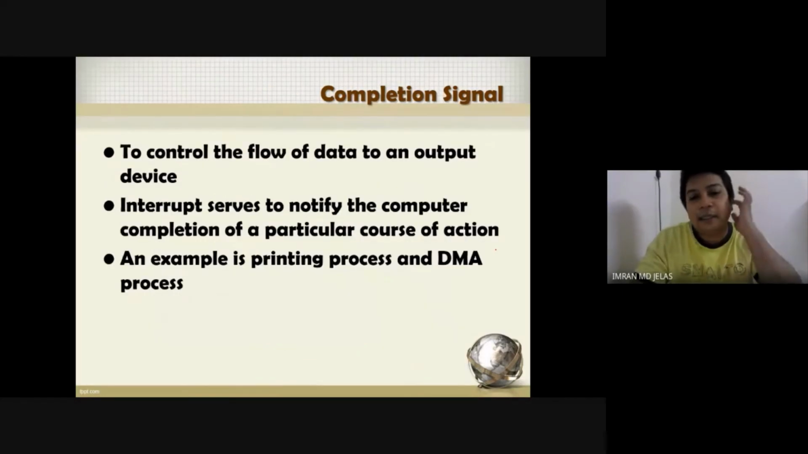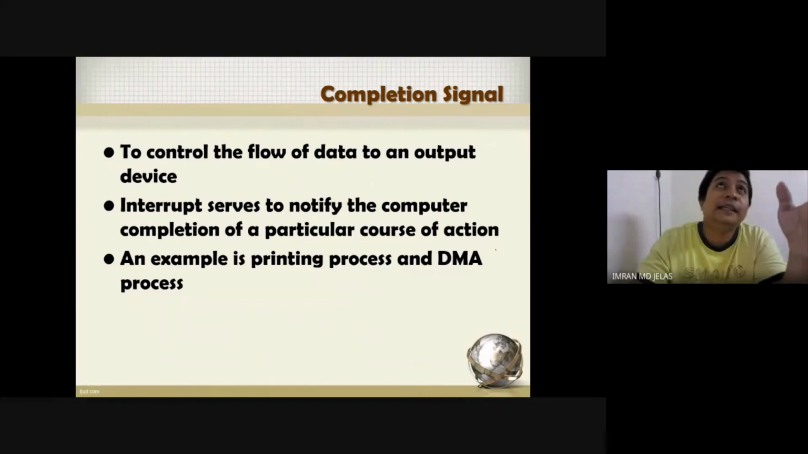So function signal, it's also saying direct memory access. We can see that this one is downloading. To control the flow of data to an output device, an interrupt service notifies the computer of the completion of a particular course of action. An example is the printing process and DMA process. Printing process is like when you're done printing, some printers will send you a message or pop up the printer helper module. Or when you download something, it will say download completed, when you use a download accelerator and such applications.